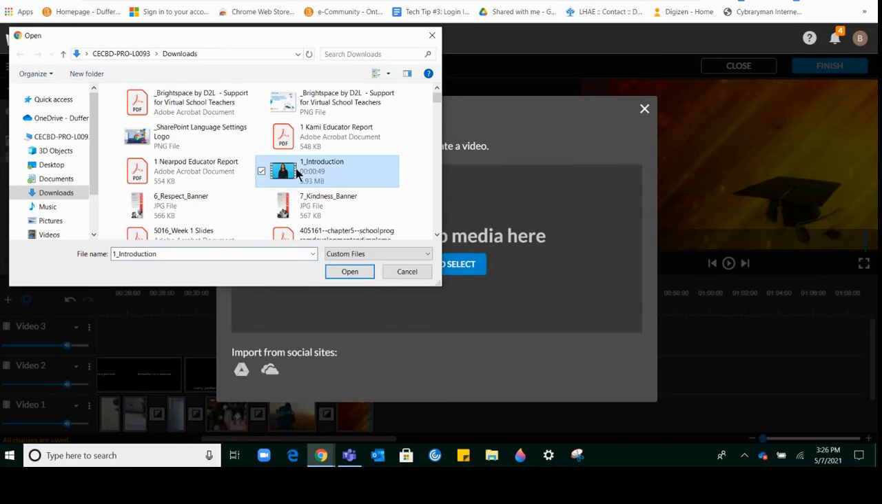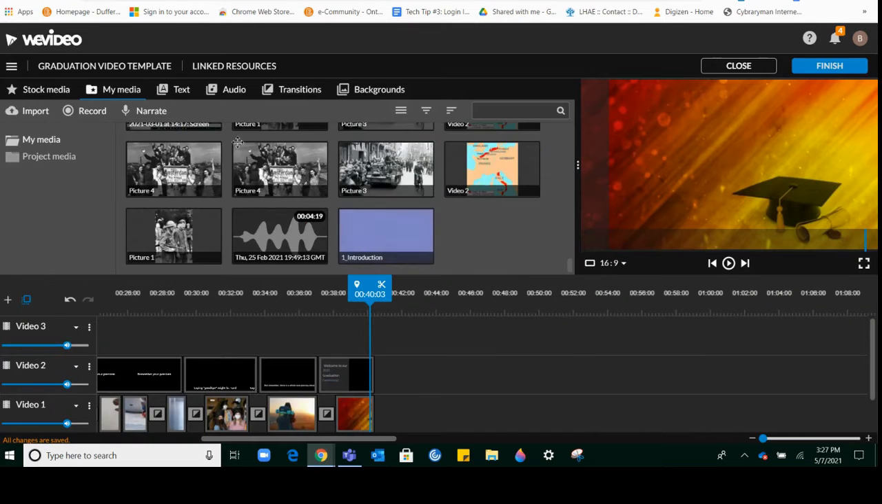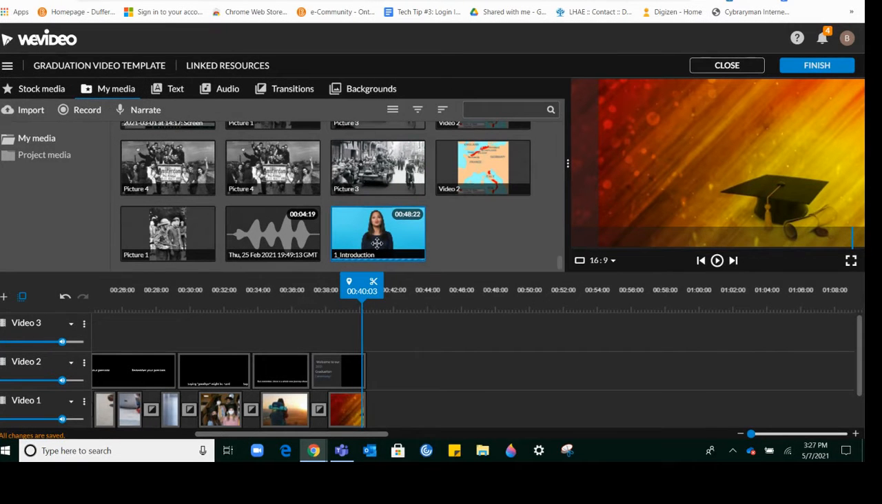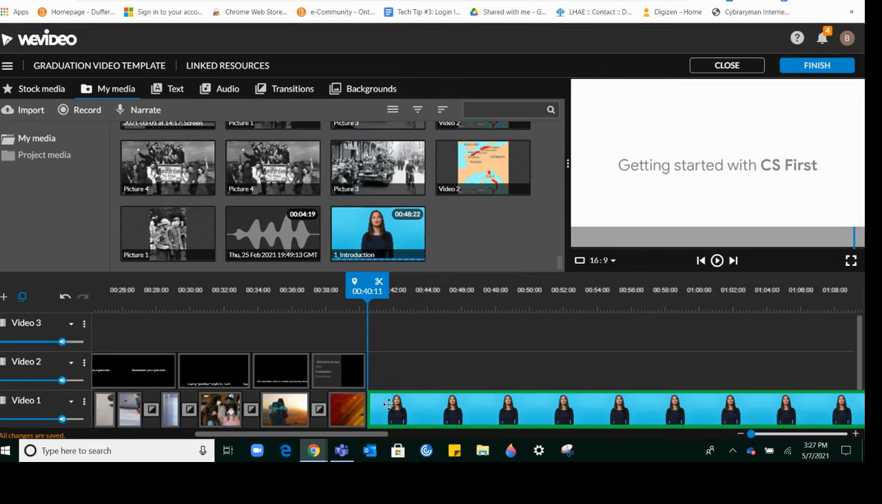I'm going to use this as an example, and then I click on Open. What happens is at the bottom of your My Media, that video will show up right over here. And when you want to bring it into your creation space, right after an introduction video, you simply click it and then drag it to video 1.